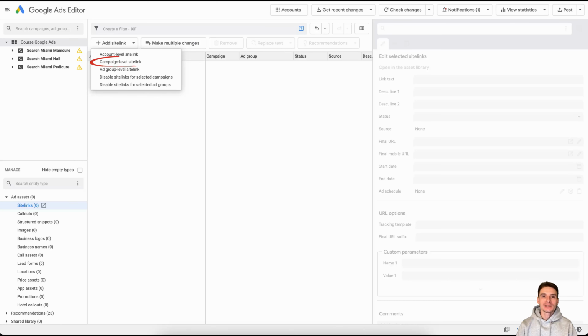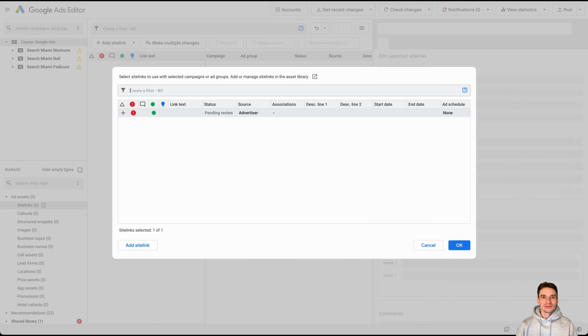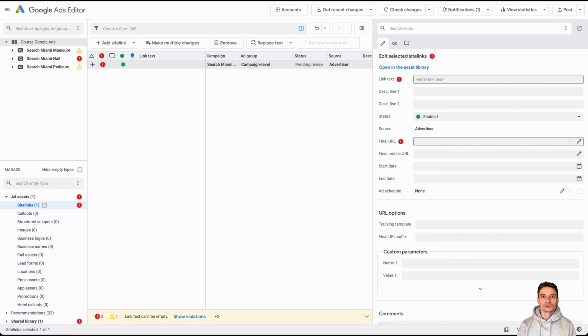So I'll create a site link at the campaign level. It's just easier to show the logic that way. Google asks, where exactly do you want to add it? I say, I want to add it, for example, to the Search Miami Nail campaign. Click OK. Click Add Site Link again. Click OK. First thing we need to do is set the link text. For example, book your appointment now.